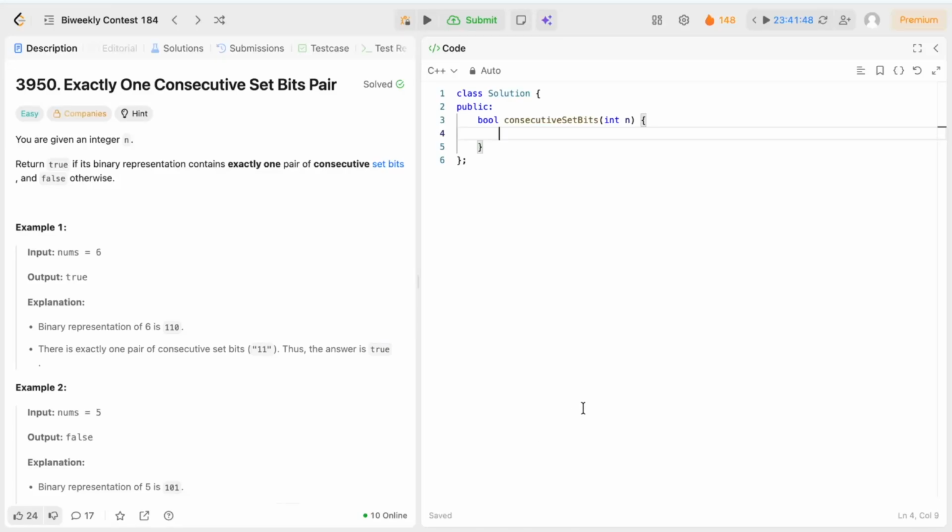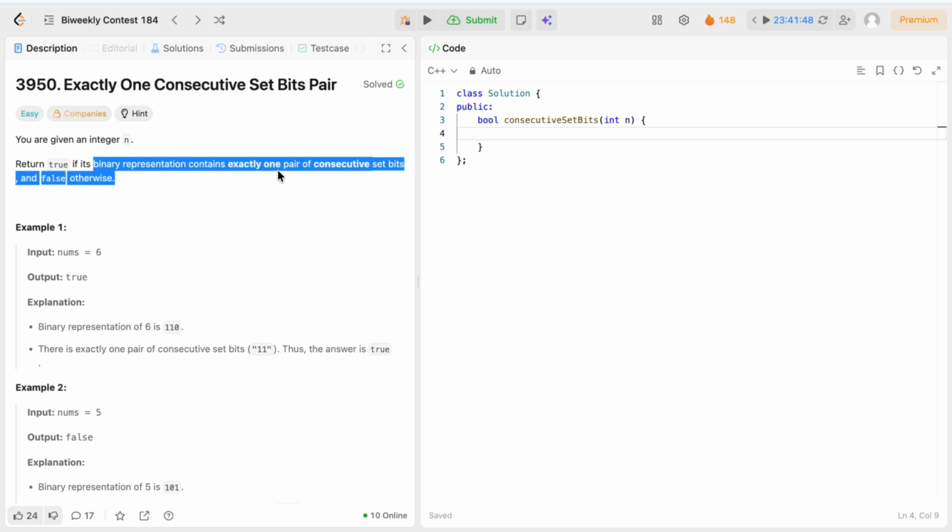This is the first question of bi-weekly contest 184. In this question we are given an integer n and we have to return true if its binary representation contains exactly one pair of consecutive set bits and false otherwise.